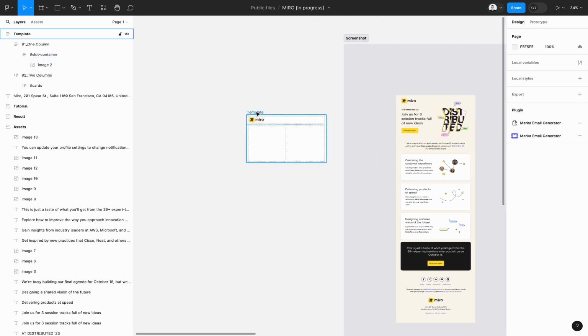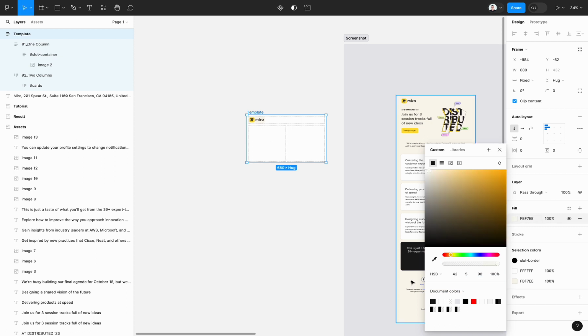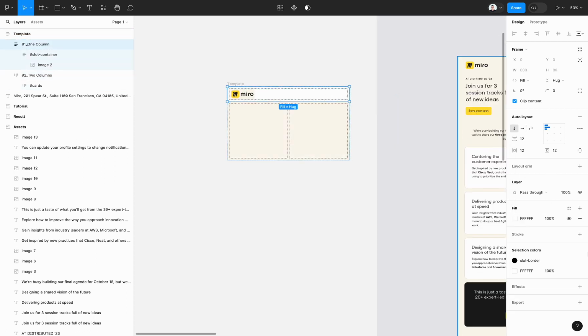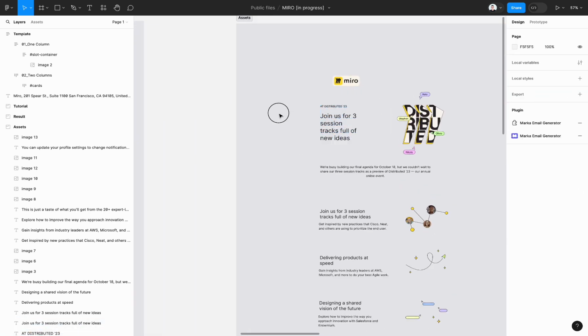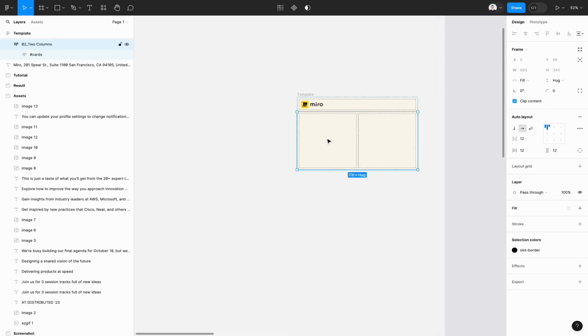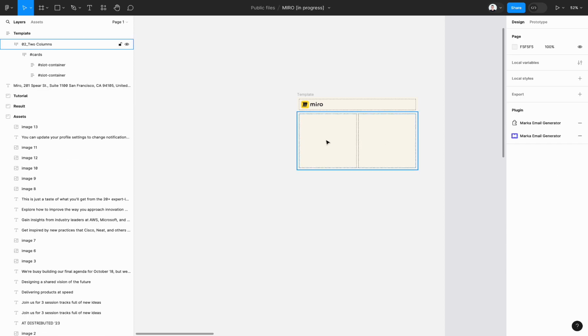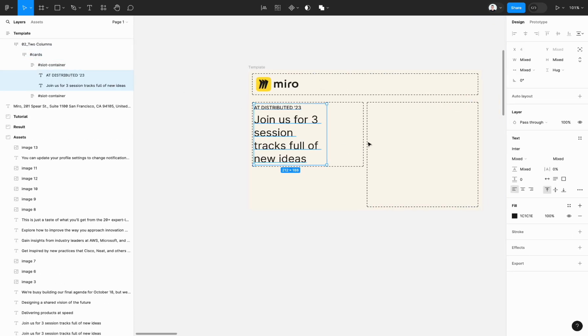Let's update the background color of the template. So I select the template, then go to the fill section and get the color. Now let's put in the text. There are 2 text items. Let's put it into the left container. Make sure you have selected the slot container and put it inside.